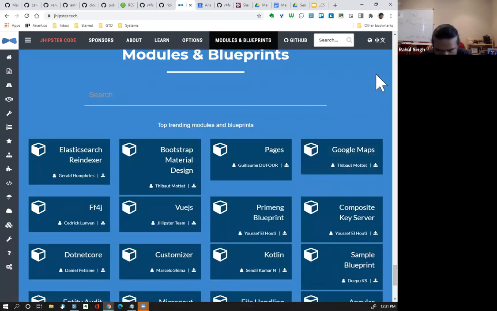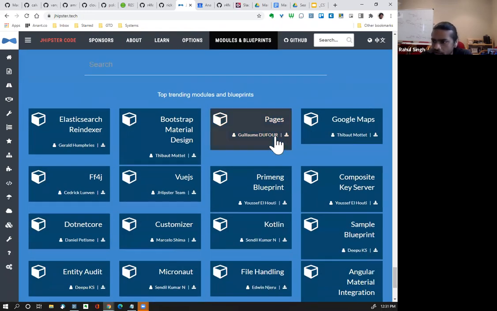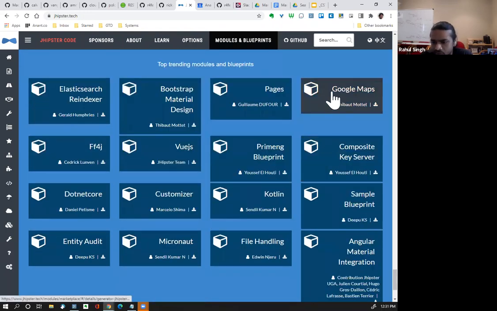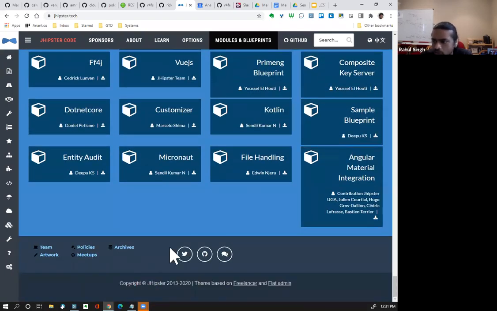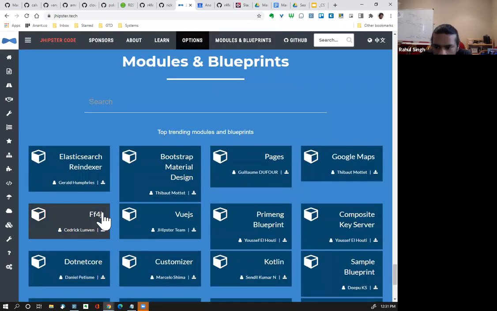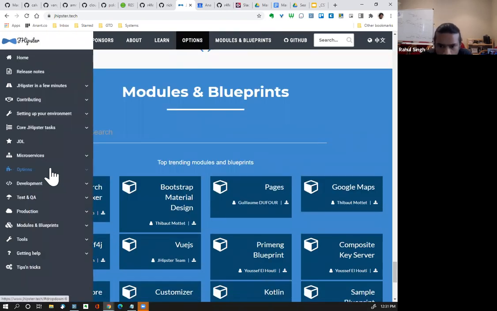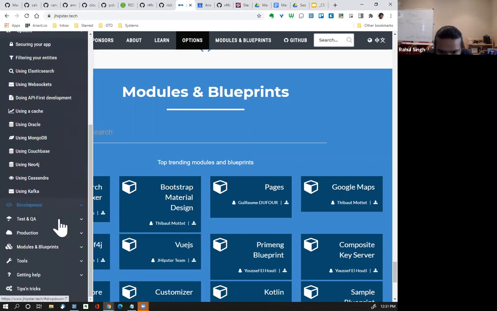And they have so many modules. Some of these are new. I don't even know about this, but like you can run it on .NET Core. You can have Google Maps, and this is not the full list, but you guys can explore all the things you can do here.